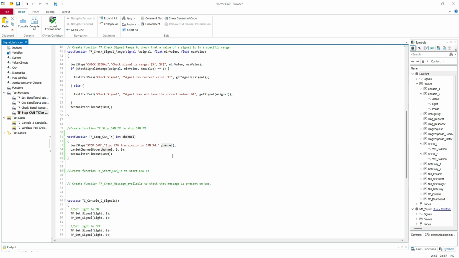Here I forgot. Okay, like this. I propose to check the functions at the end. So at least those two functions. Okay, so we stop the CAN transmission. Basically, this function will stop all the sending of the messages on the channel.